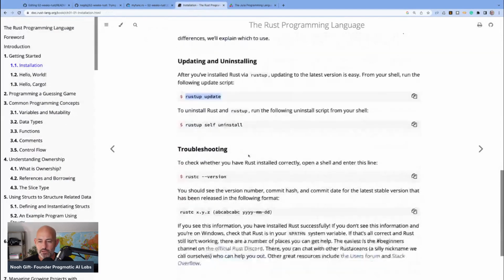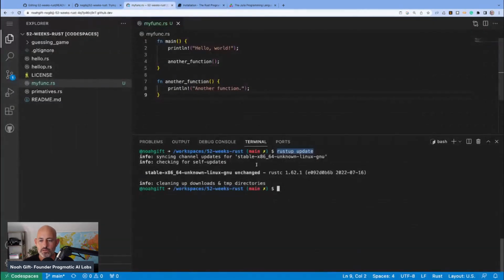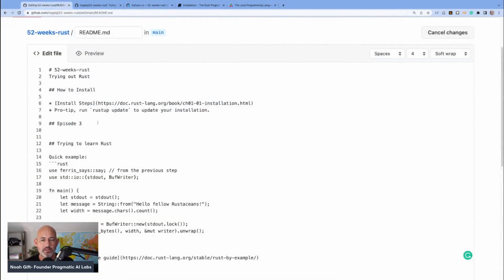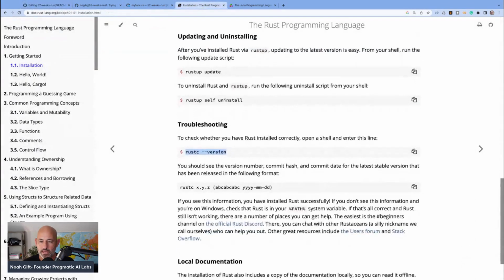And what else do we need to do? We can look at the version. So there we go, Rust version. I'll put that in there, like check version, do this, do this. Okay, great. This is great stuff.